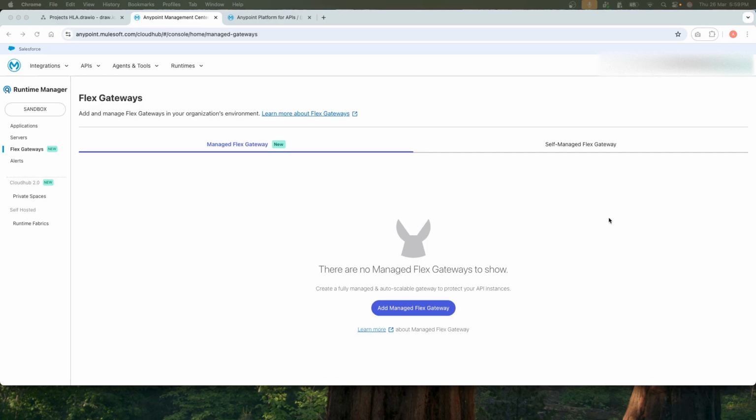So as I promised, in this session we'll have a practical demo. Here we'll be creating an instance of Flex Gateway. We'll deploy it to CloudHub 2.0. Then via this Flex Gateway endpoint, we'll try to access the API or endpoint which is secured via OAuth policy.